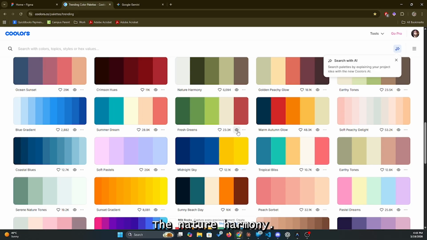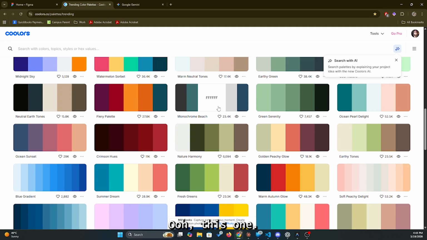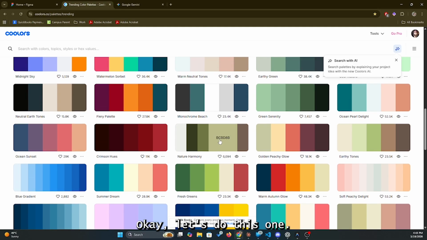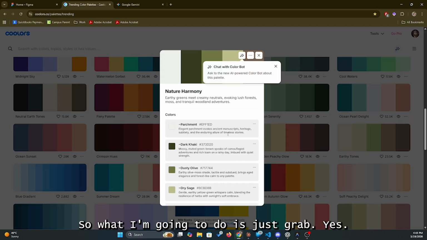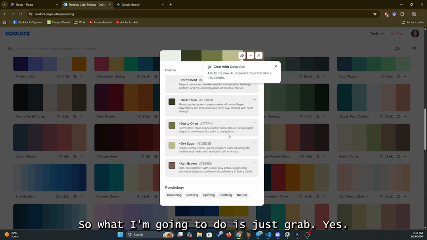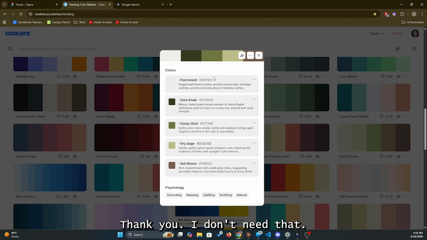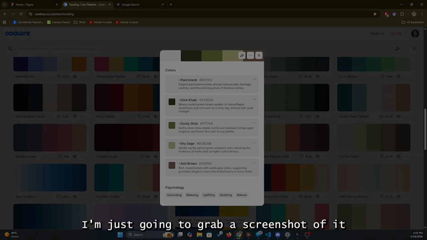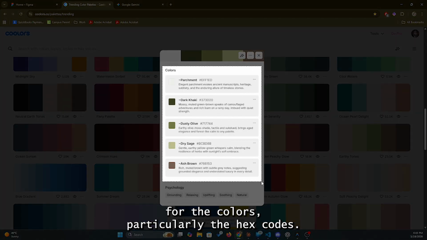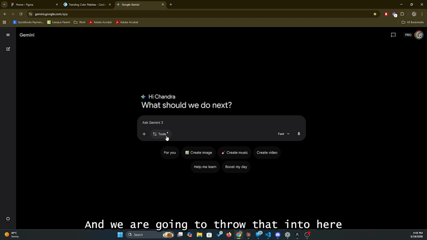green, the nature harmony. This one? Yeah. Oh, that one's pretty. Okay, let's do this one. So, what I'm going to do is just grab a screenshot of it for the colors, particularly the hex codes, and we are going to throw that into here.